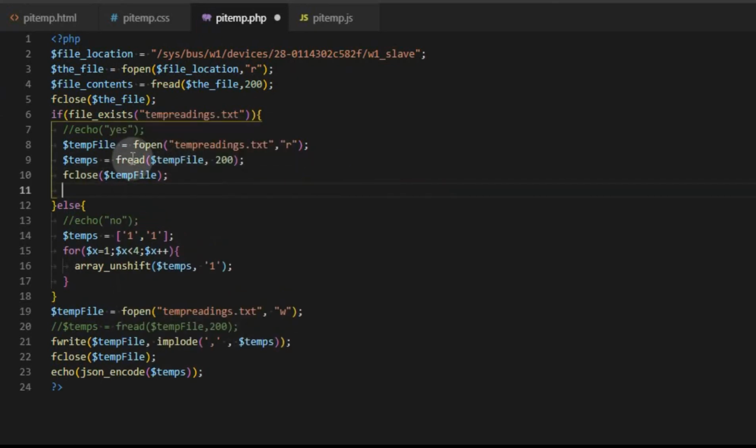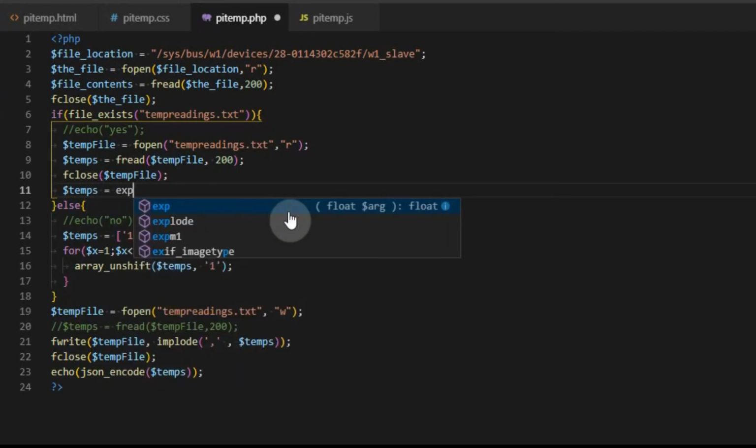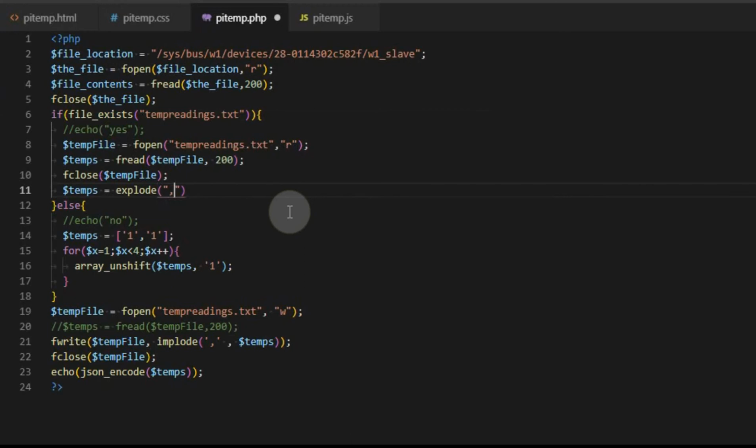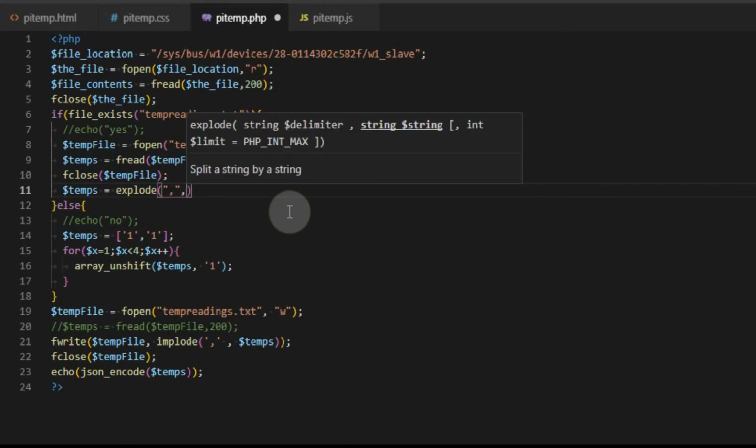Temps now is a string because the file is just a string, but it's value, comma, value, comma, value. So now, where we imploded it before to take the array and put it into a string, now we're going to explode it back out. So we're going to change the value of temps and make it equal to the exploded value. In this case it's going to ask for what we've separated the values with, which is the comma, and then it's going to ask for the array.